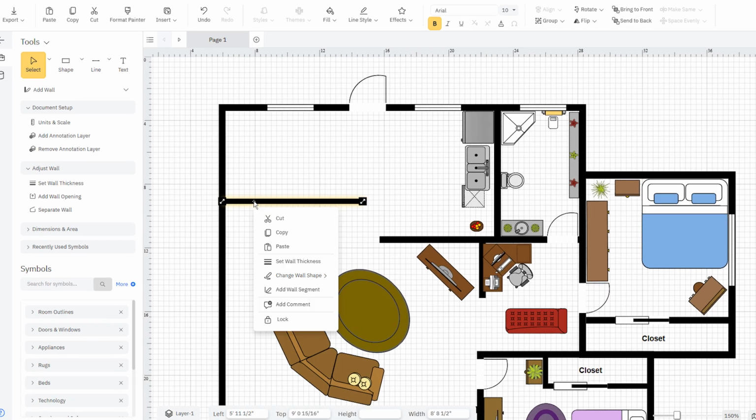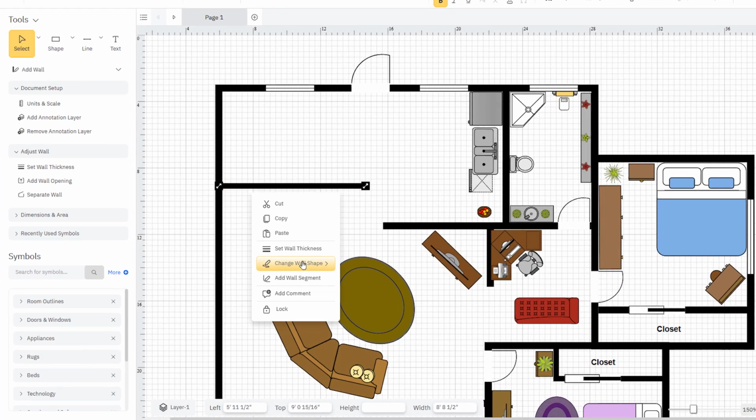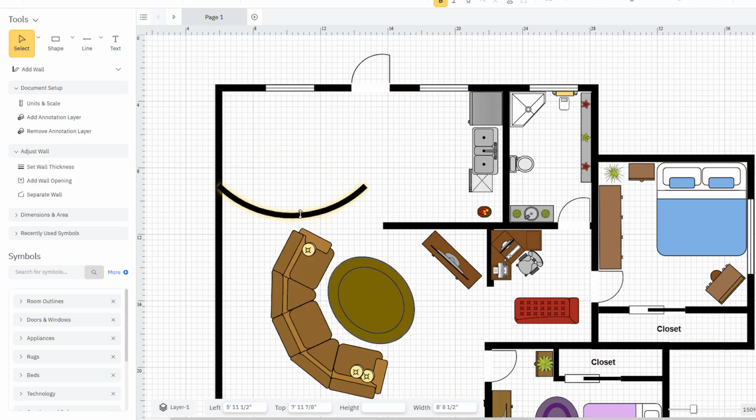To change the shape of a wall segment from a straight line to an arc, right-click on a wall segment and choose Change Wall Shape, and then select Make Wall Curved. Now you can adjust the curved wall to your desired position.